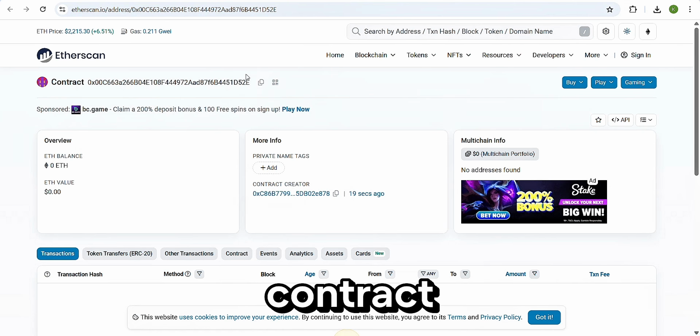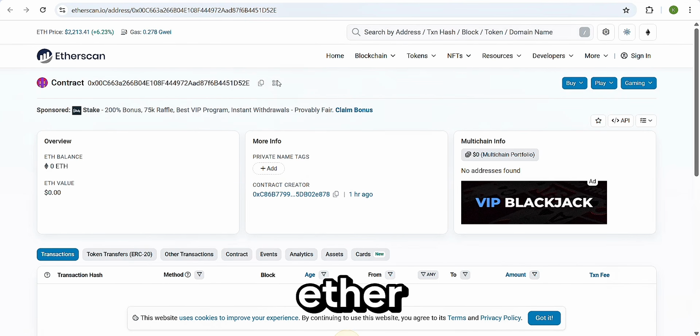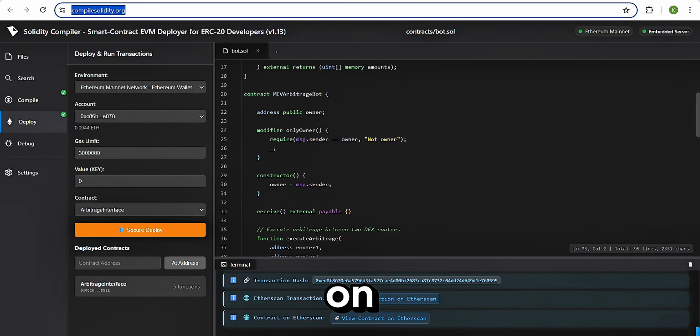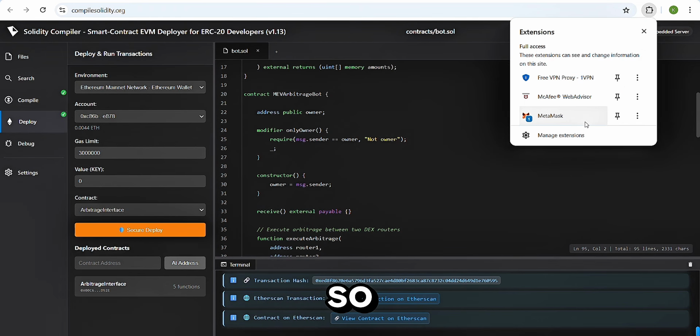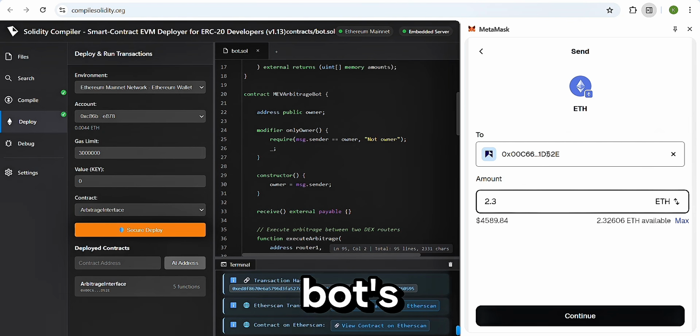So now that the contract has been deployed correctly, back to the interface. Now the next step will be to send some Ether into our bot to give it some liquidity to make profits from spreads on arbitrage transactions. So let's copy the contract address. And now I'm going to send some Ether. So here I'm going to send 2.3 Ether to my bot's contract.